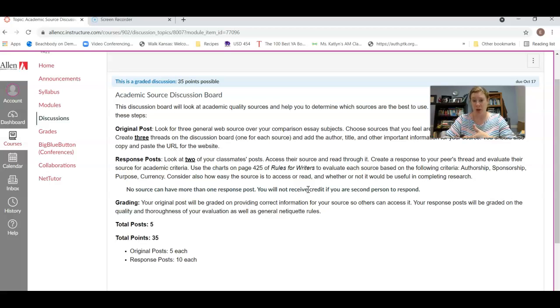The response posts are from other students who will be evaluating your source. Now, every post can only have 1 reply to it, because otherwise you're copying each other's evaluations. That's why you're posting 3, so there will be plenty of extra, theoretically, and so that there will be a lot to choose from when you go to do your reply posts. So just keep that in mind. You're doing 3 threads to begin with, but only 2 responses.